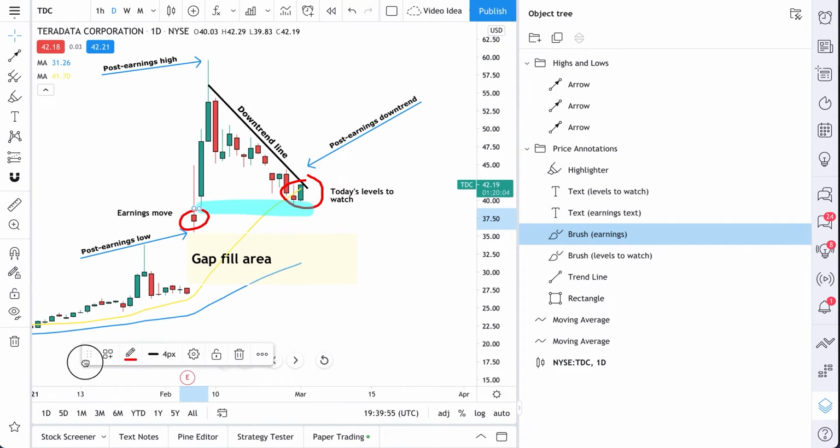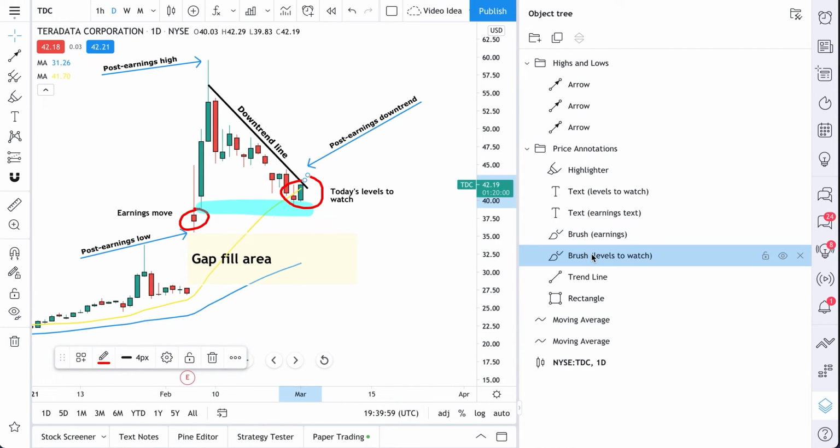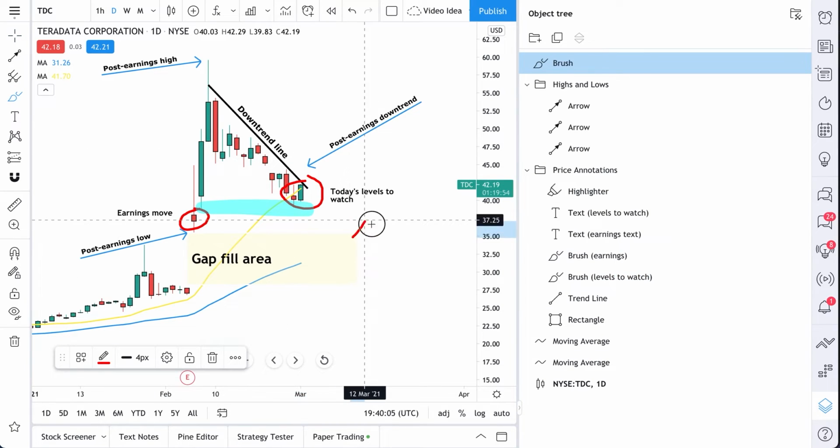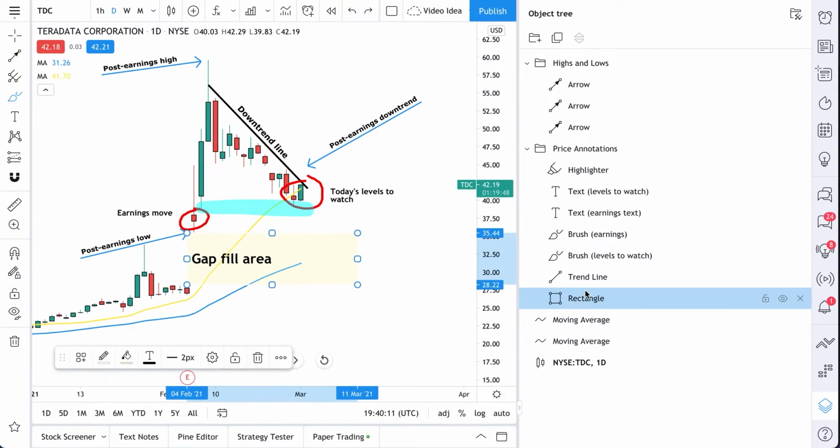Let's move this down a little. It's this brush, earnings. Here's the earnings move. It's this brush. See this circle stroke that we've added? That's what the brush means, because it's the brush tool that we've drawn. You can see it's added there. Let's undo that. And then this trend line. And of course, this gap filler area rectangle.